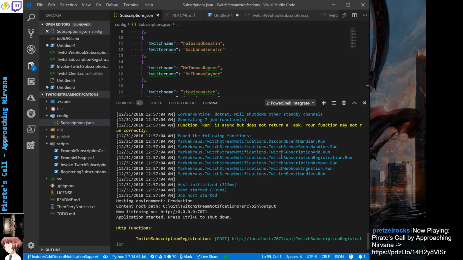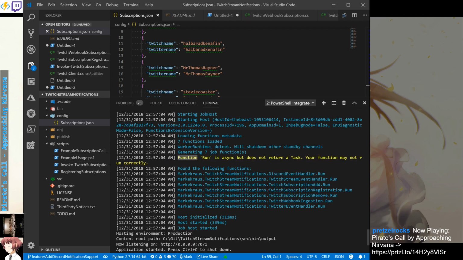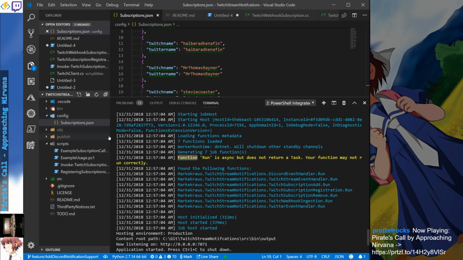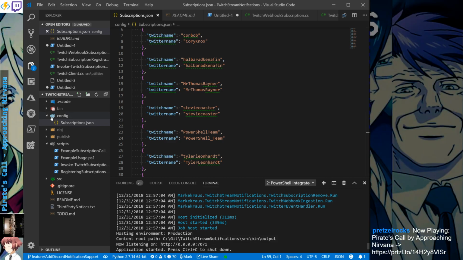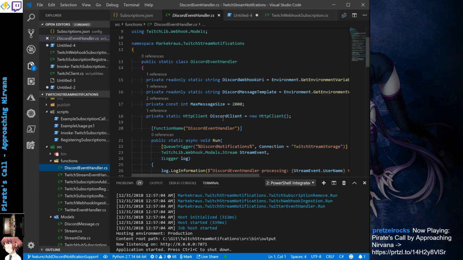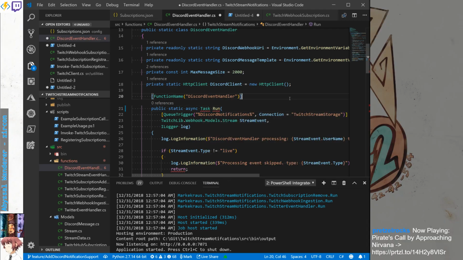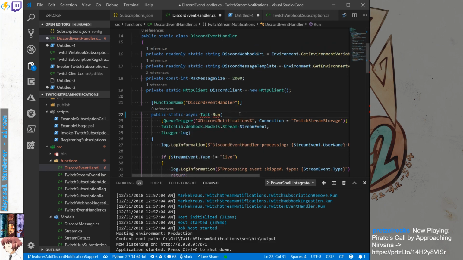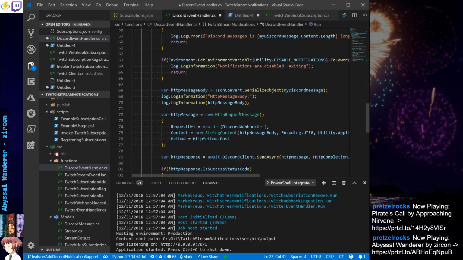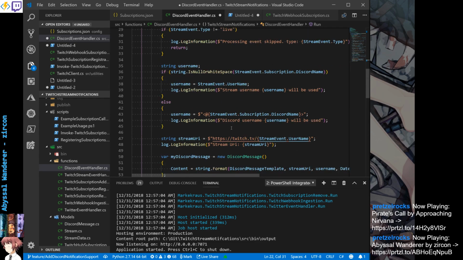It shows that the... ooh. Which function though? I'm gonna bet that it's my Discord event handler. Let's go ahead and fix that. Source functions, Discord event handler. So yeah, it's complaining about this not returning a task. So we're just gonna do Task here, add System.Threading.Tasks. You don't have to actually return anything, but yeah. All right, so we'll save that.